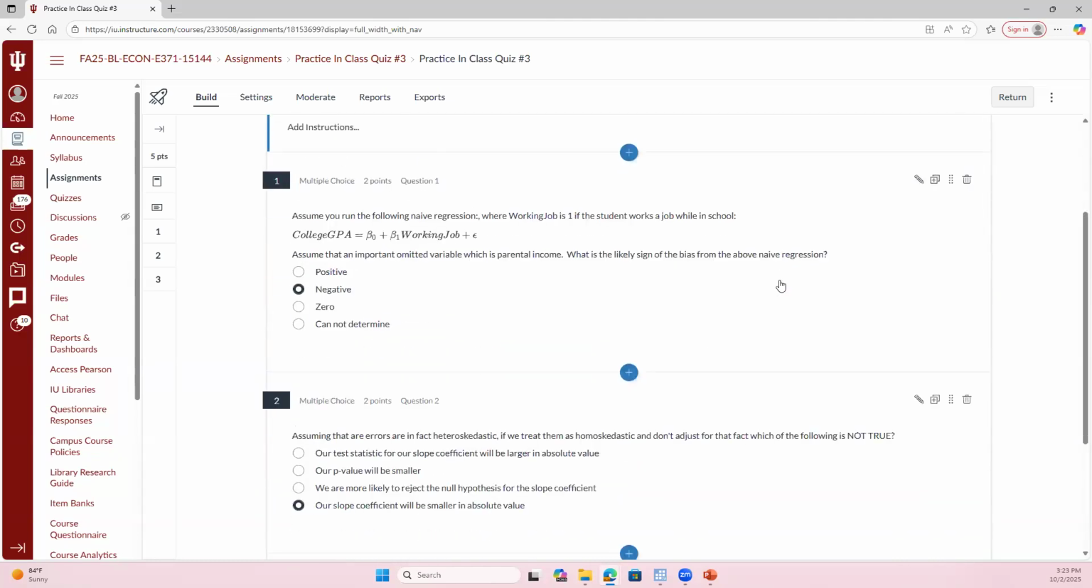So let's look at some of these problems. Let's say I had this first one, and you'll notice I'm really hammering this sign of the bias stuff, so that probably means it's going to show up. When we're looking at the quiz this week, the third quiz is also the exam. I've got college GPA and whether or not I work a job. Working a job is just a 1 if the student works a job while in college, 0 if not. College GPA is your college GPA.